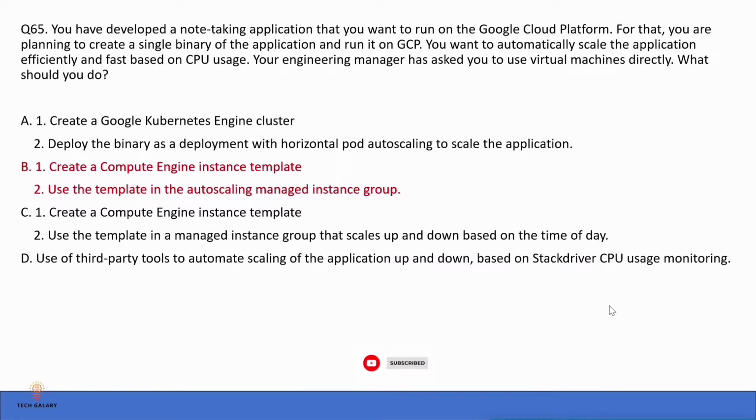Option D, use third-party tools to automate scaling of the application up and down based on Stackdriver CPU usage monitoring. This will be a complex process, using a third-party tool to automatically scale the application and also making use of Stackdriver. So this makes the entire process complex and it is not efficient. To automatically scale the application, the best option is to use the managed instance group. So for this question, option B is the correct solution.